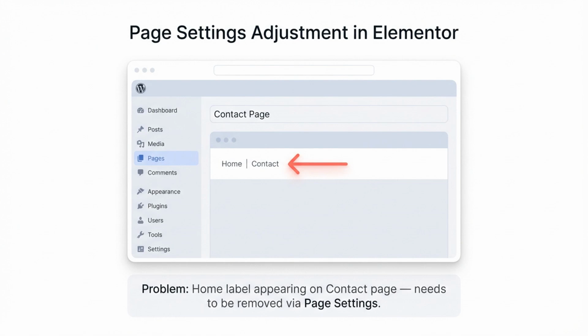Before we start building content on any page in Elementor, there's an important step that's easy to overlook: getting your page settings right. When the contact page was opened, notice that a home label was still showing up in the navigation area. This is the same issue that was fixed earlier on the home page, and now it needs to be corrected on the contact page as well.